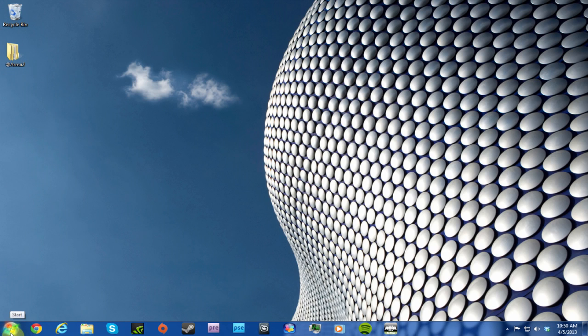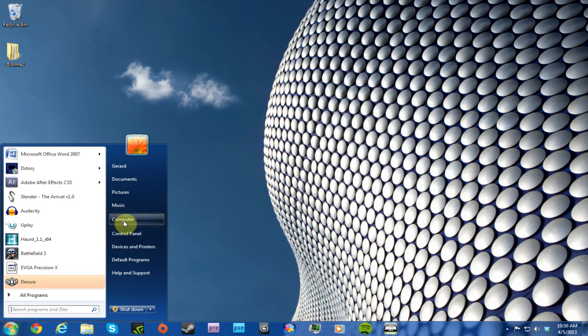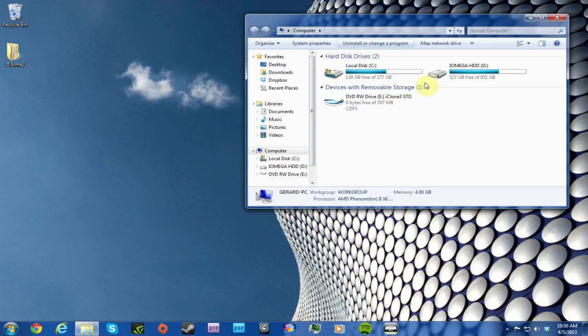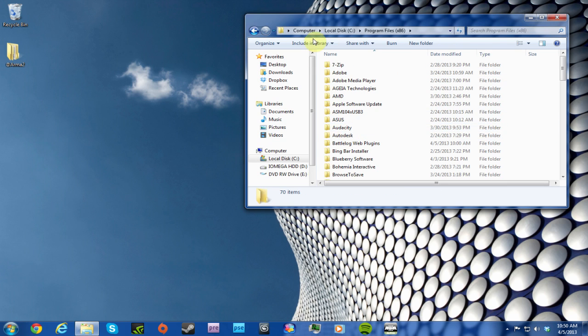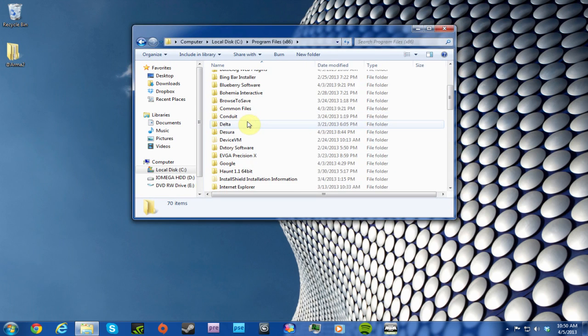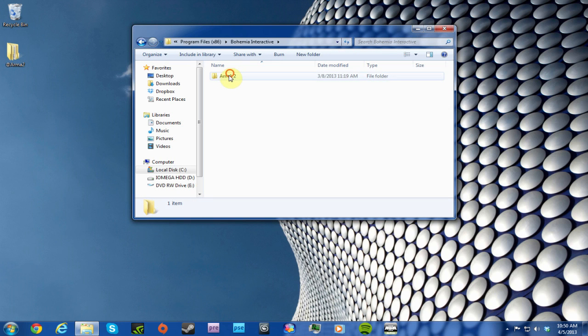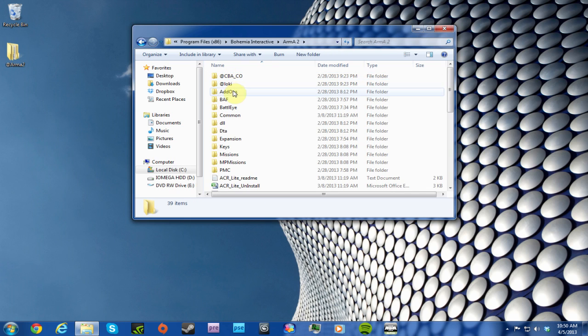So how to do this? You will need to go to Start, Computer. Where have you installed Arma 2? If you have Steam, go to Steam. I don't have Steam, I have the disc version. If you don't have Steam, just go to where you installed it. Mine's on this drive. Go in here, go down to Bohemia Interactive, Arma 2. Then go to your Addons folder.